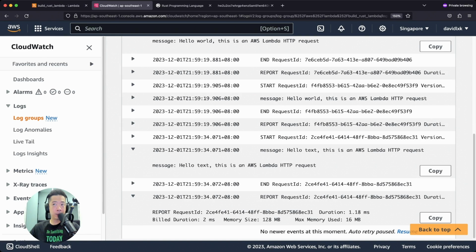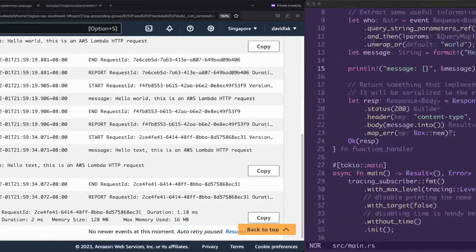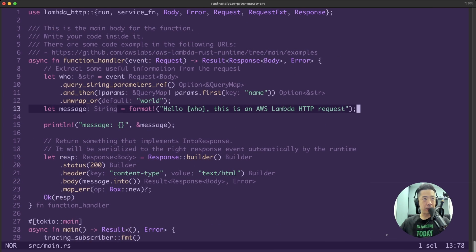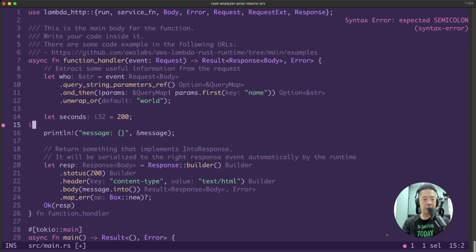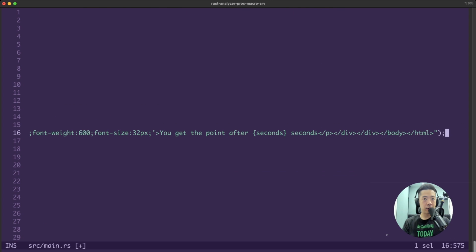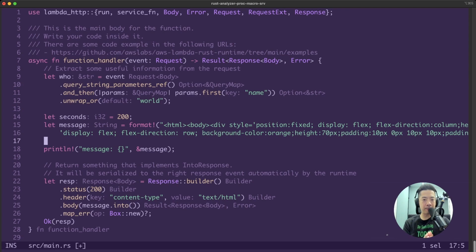Obviously, depending on your use case, which can be endless, for example, instead of just printing out simple text, let's go back to Helix over here. Instead of this simple message, say we want to display or render a static page after performing some calculations after a period of time. For that, let's say seconds equals 200, for example. And message, let's remove that. And we'll say, display this message, which is basically just a simple HTML string. Actually, let's keep it.